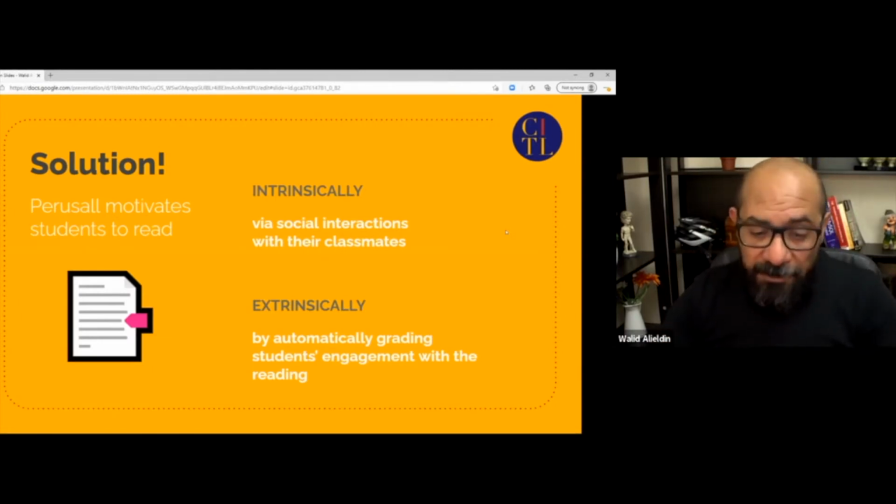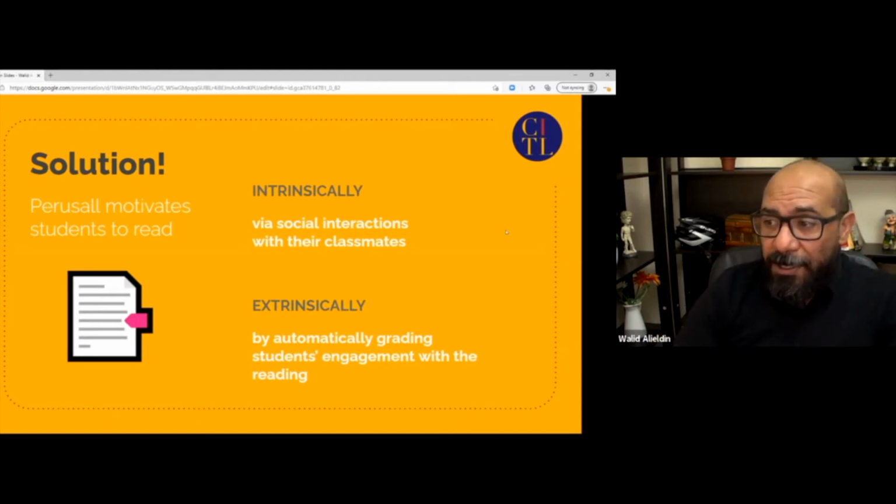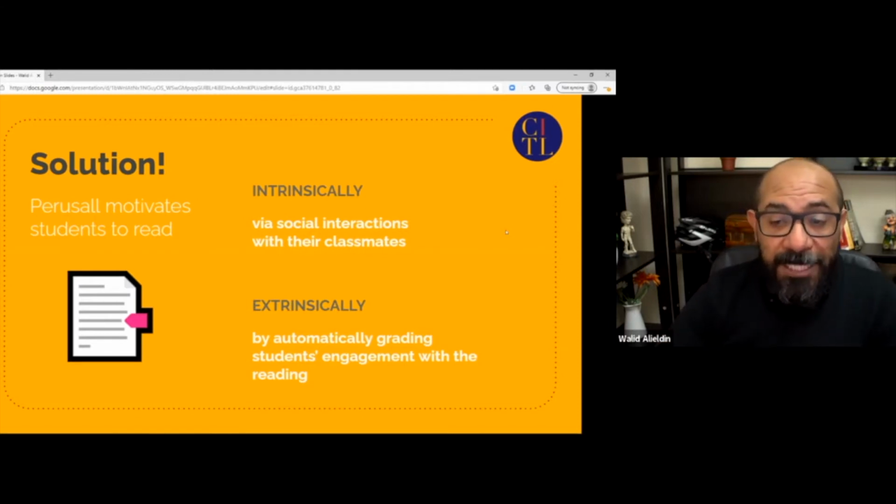Perusall and other social annotation tools provide a way around that. It provides a place for social interactions, so students can actually interact with their classmates over text, and it will motivate the students because these interactions will count towards their grade, and Perusall will do that automatically.